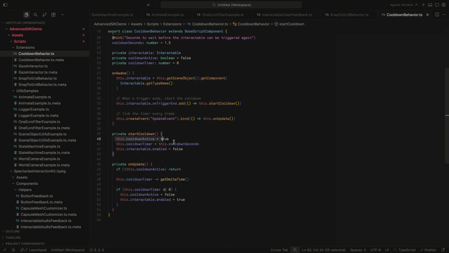and then I'm going to start a timer. And on update, I'm going to check if the timer has elapsed or not, and if not, I'm going to set interactable enabled to false, right? This is not even extensibility. This is just very basic hooking into events. This should be fairly boring for most of you.